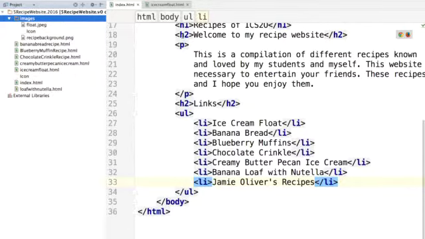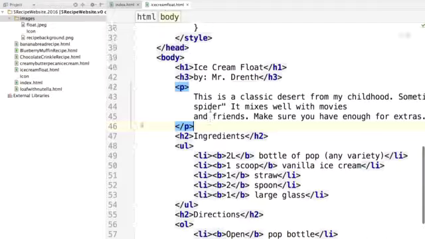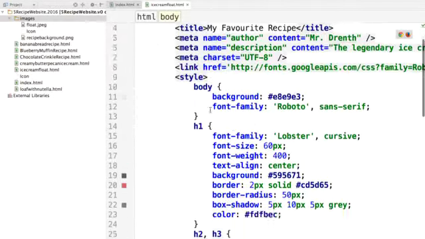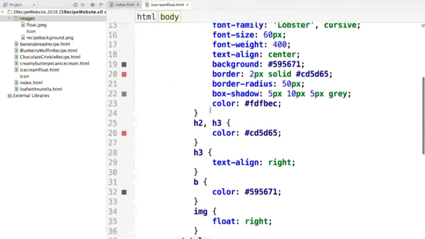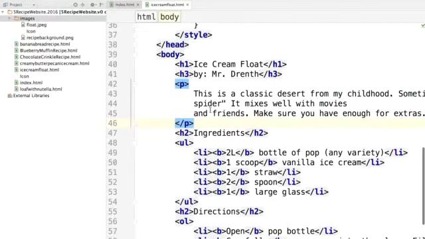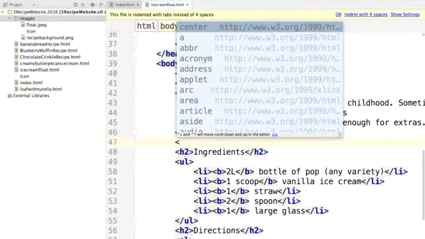So let's get started. We'll start with our ice cream float, and this is the code that we currently have. What we want to do is add in an image of the float, to make some more interest in our actual web page. So underneath the paragraph, I'm going to create an IMG tag.